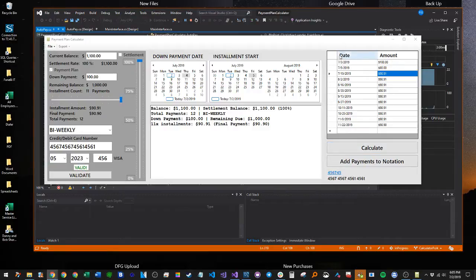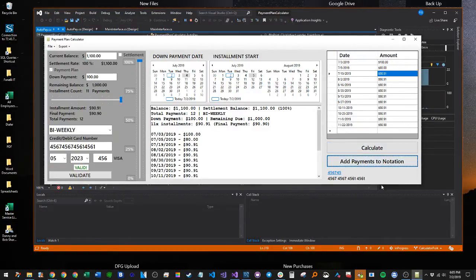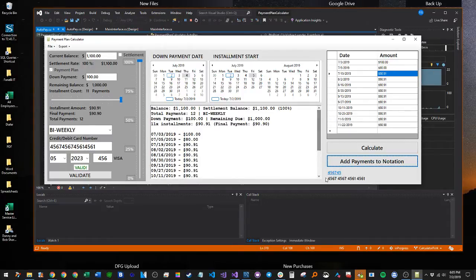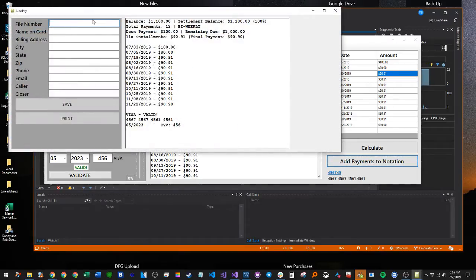Now, once you have the payments generated here the way you want them to be, click on Add Payments to Notation, and that's exactly what it does. It adds the payments and the card information to the notation. Now, the Export button has become clickable. Click Export AP Sheet. You gotta enter some information here.